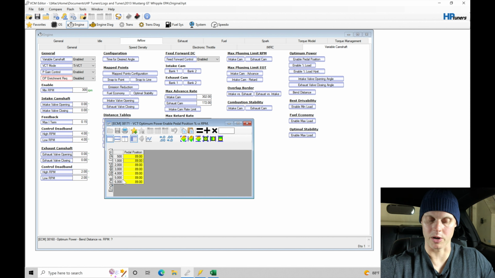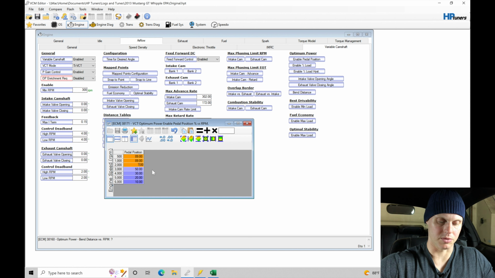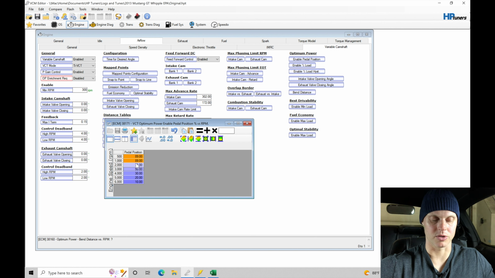I was going to change the scalar breakpoints. Those would be fine. Let's go here to 6,000 and we'll set this to something like 10. 5,000, we'll set it to something like 20. 4,000, something like 30. 3,000, we'll set it to something like 50. 2,000, we'll set it to something like 75. And 1,500, we'll set it to 89% on the pedal position. So that's what we put our foot on in the car.